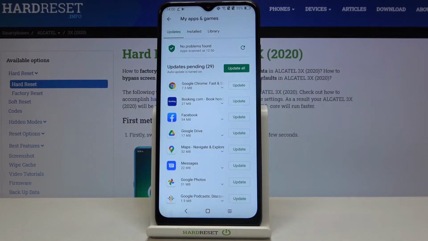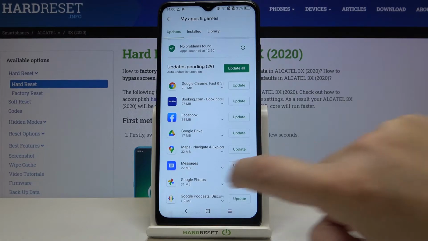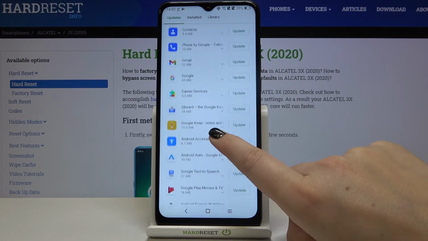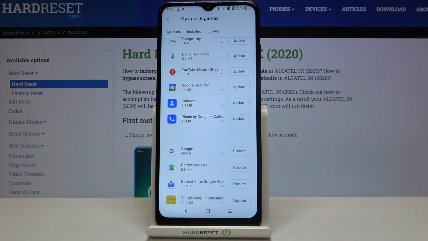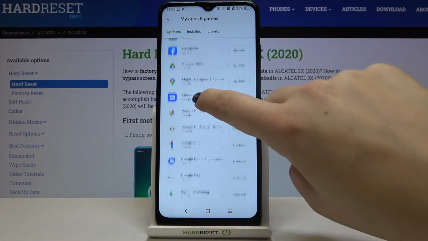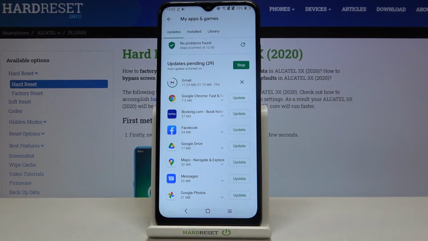But if you want to update only one of it, then no worries, just find it in this list, for example the Gmail, and tap on the Update button right next to it. As you can see, it immediately disappears, but no worries, just go back to the very top of the list. It appears right here. Now it is downloading, and after that it will be successfully installed and updated.